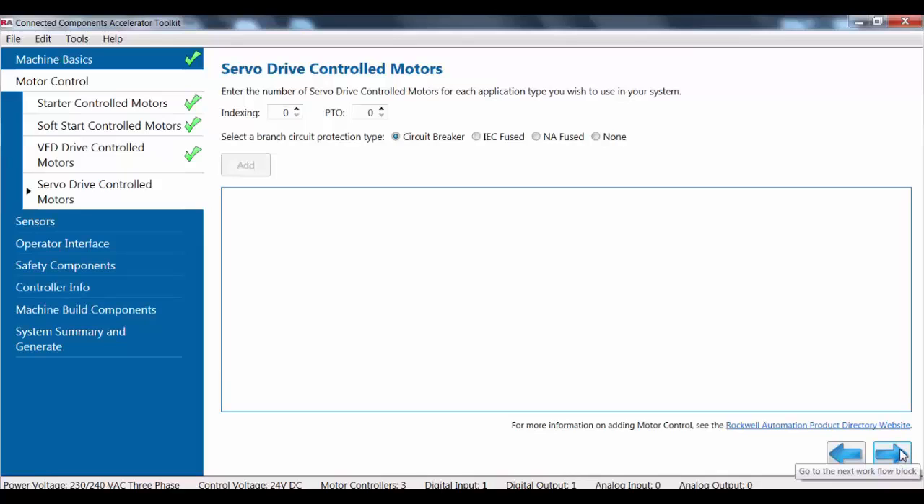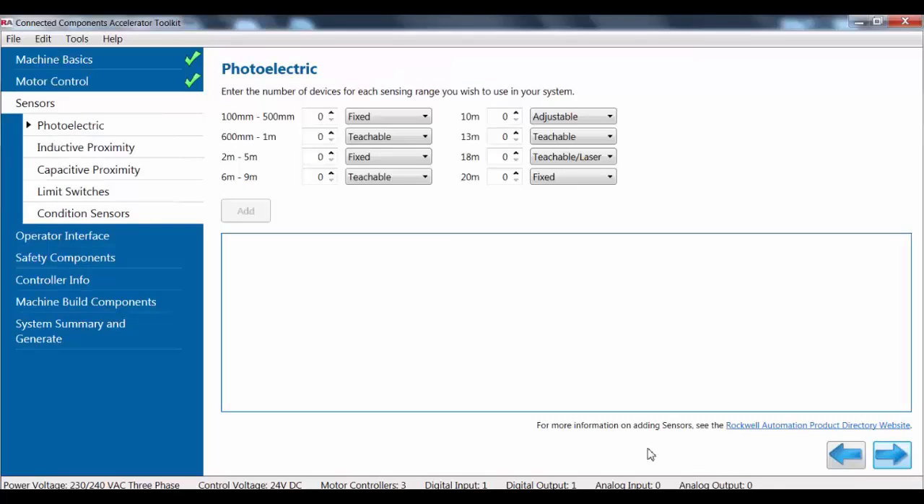We don't need any servo drive control motors, moving past that. Some products allow the use of additional information when selecting the default product. In this case, use the drop-down menu to select the specific features of the different photoelectric sensors in addition to the number needed for the range.